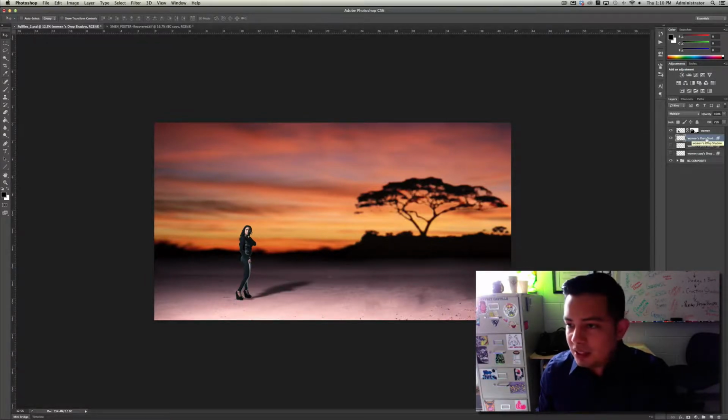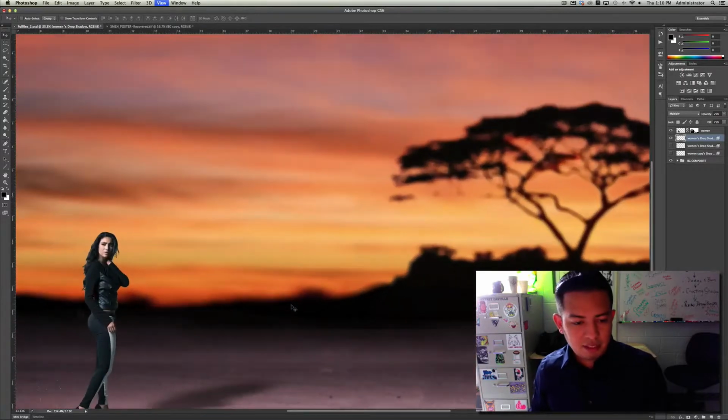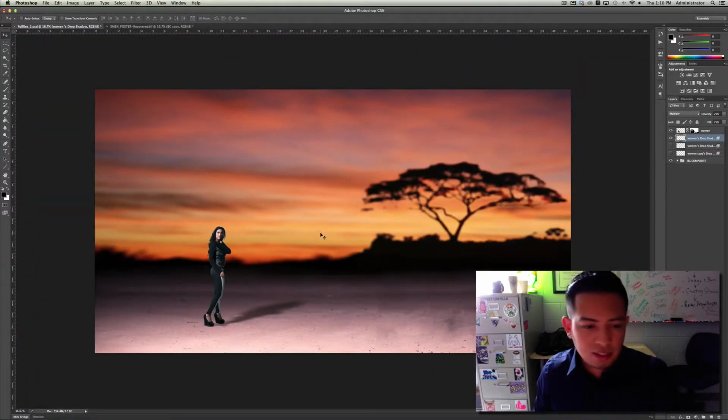Now I actually want this layer here to be a little bit less visible, so I'm going to lower the opacity slightly right there, and we're pretty much done. That's it for creating shadows on a subject.